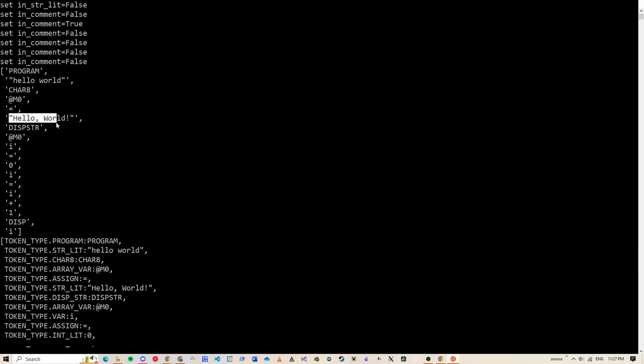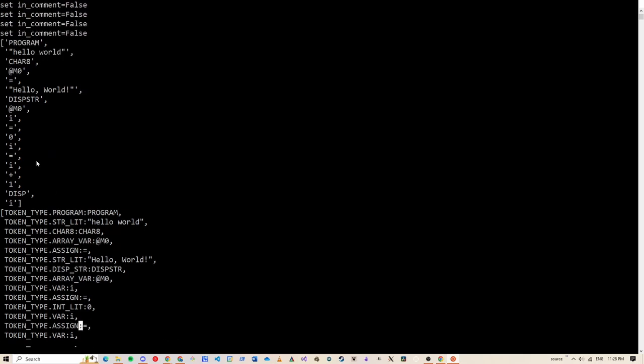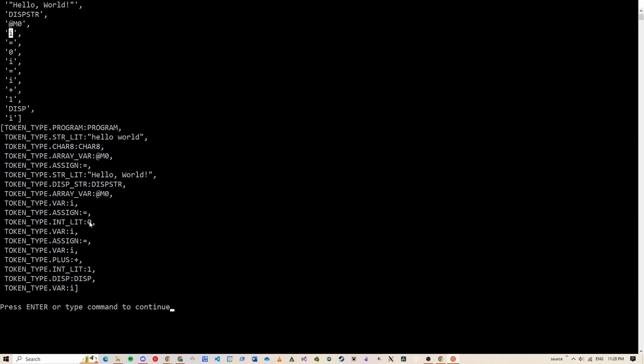So we have this buffer here. It ignores this comma, thank goodness. That would have been a disaster. And it gives them their tokens. The program is a program token. The name of the program is technically a string literal, so it gives that a string literal token. This array variable is given an array variable token, this hello world string literal, and all these other things. The variable i is given a variable literal token.